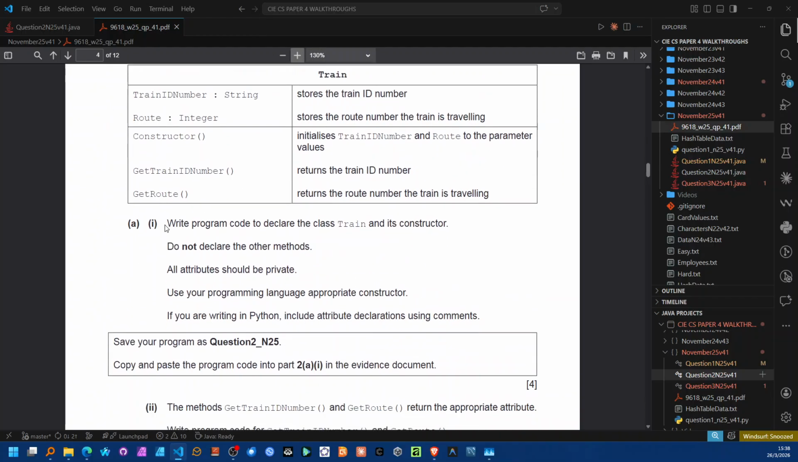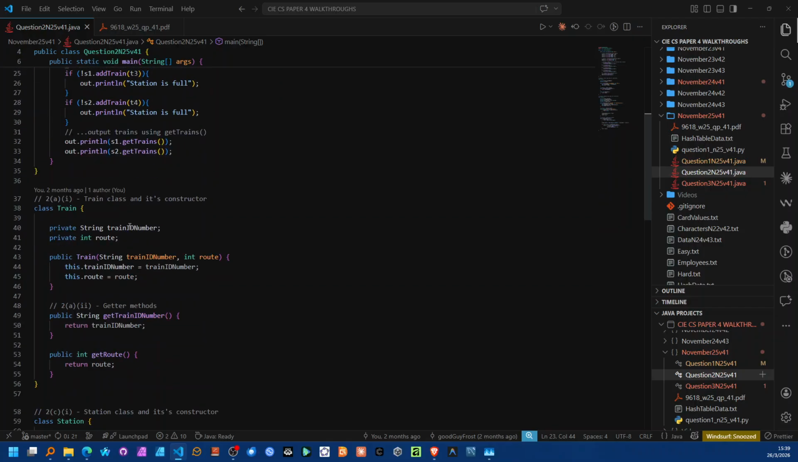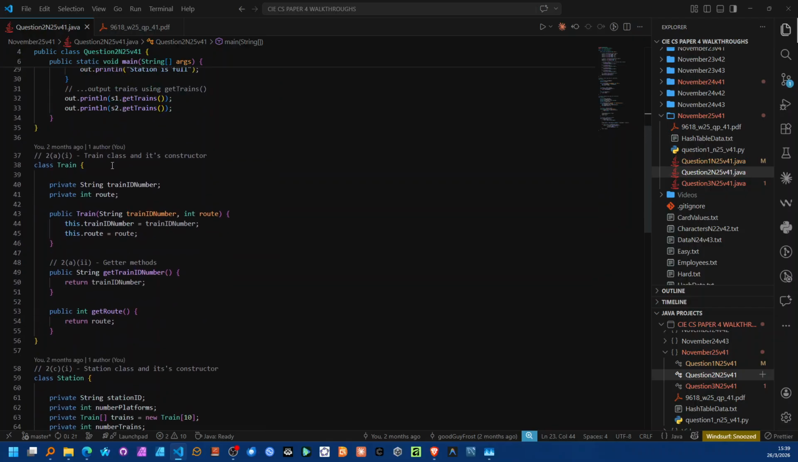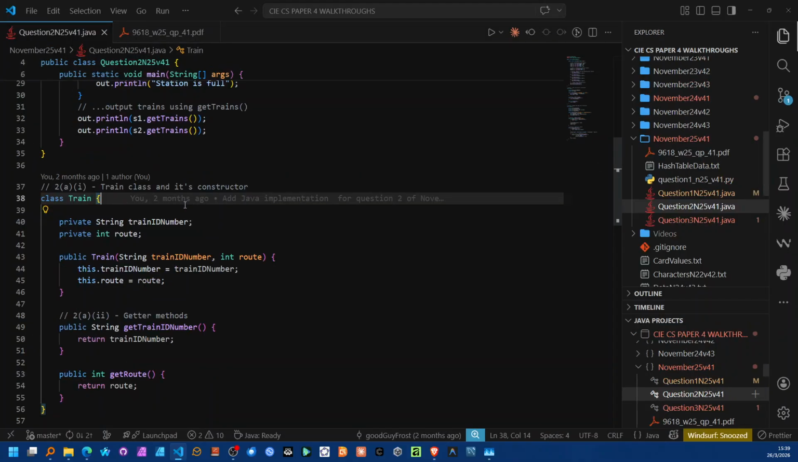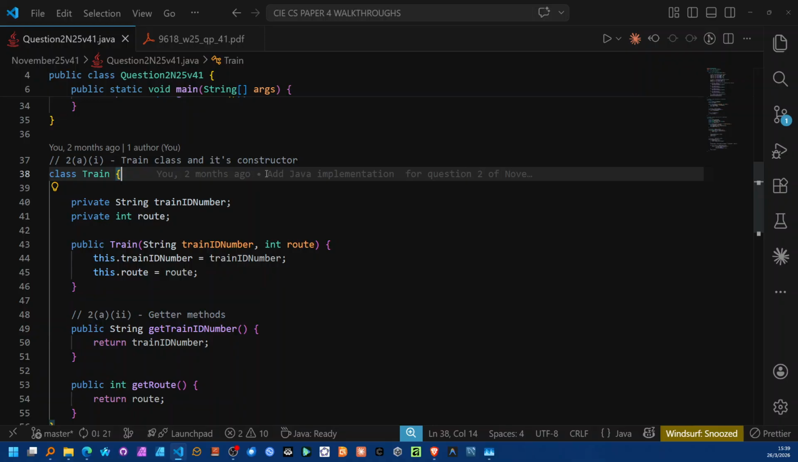Let me just zoom in a little bit. Alright, so we have to write program code that's going to declare the class train and its constructor. We are not to declare any other methods, and all attributes should be private. Then we, of course, use your programming language appropriate constructor, and so forth. So we are going to do this for 4 marks. So let's look at the implementation that I have going on here. Let me zoom in a little bit so that you guys can see it better, and close out that sidebar.